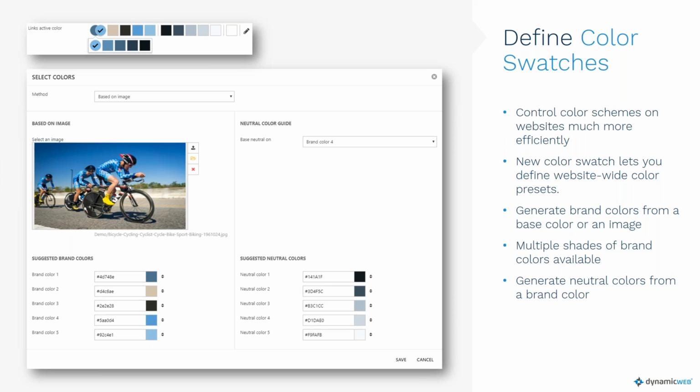Another way is using other tools like monochromatic color swatches and stuff like that. So there are 5 different algorithms for choosing colors, and you can combine all of them. And this is basically how you set up the color swatches, and of course this is an administrative task to do that.